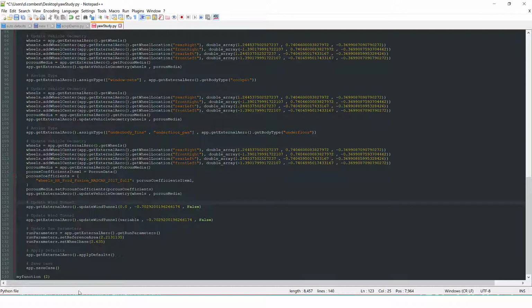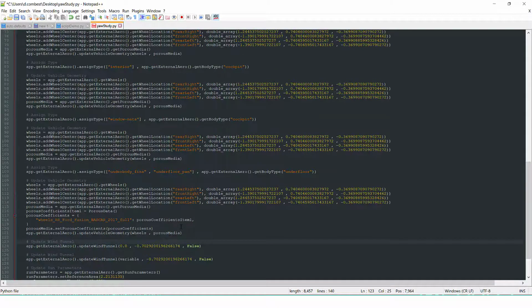We could put this inside of for loops. We could call this from other scripts. We could do lots of different things. We can pass strings if we want to pass different surfaces, if we want to do some sort of design of experiments with different surfaces.